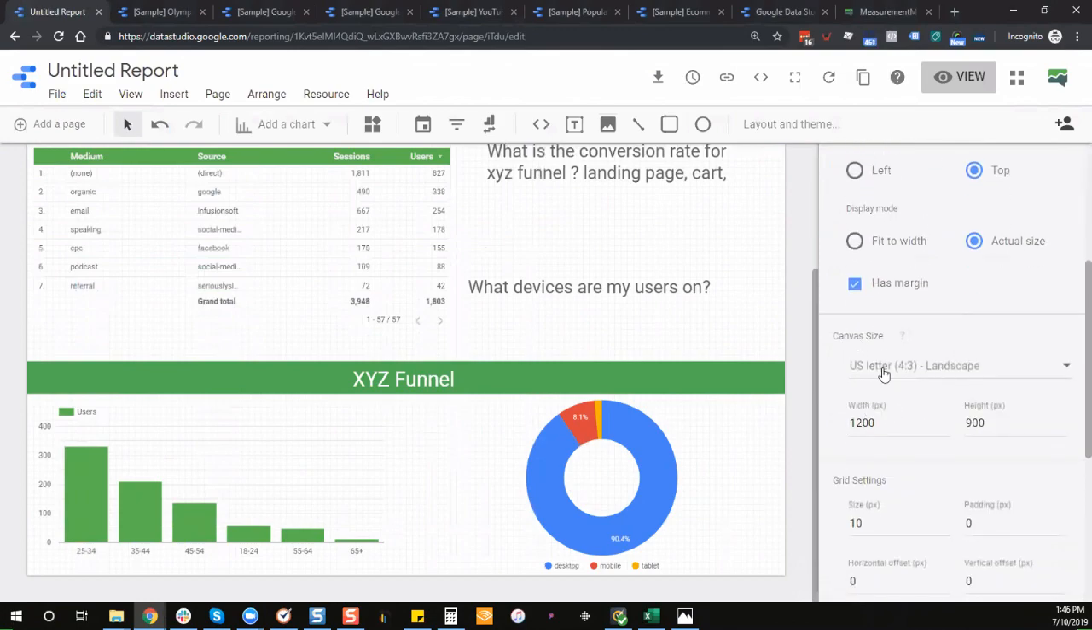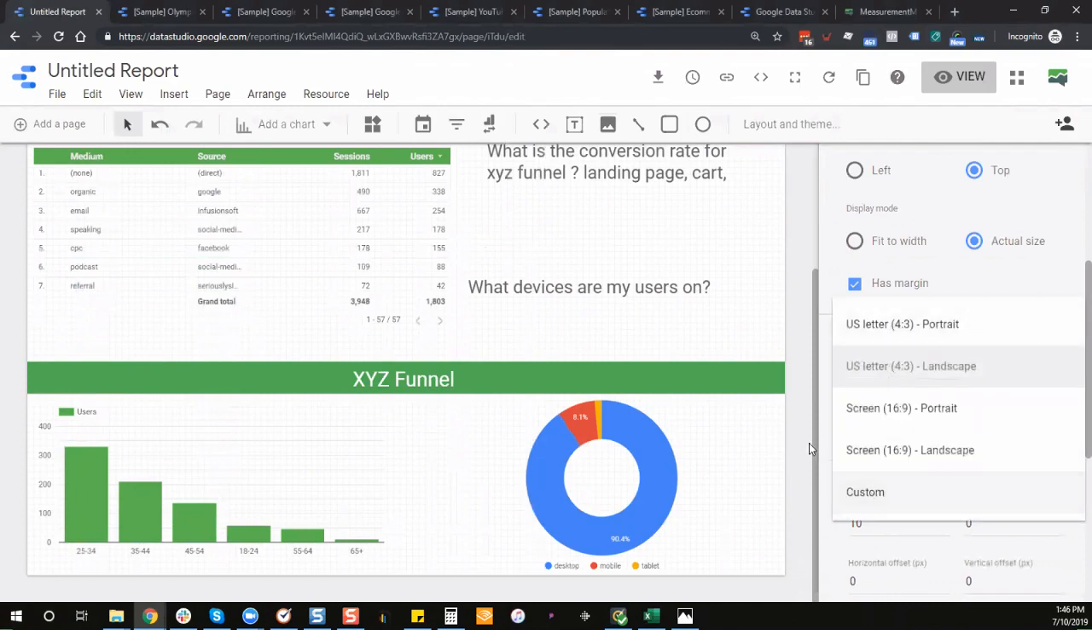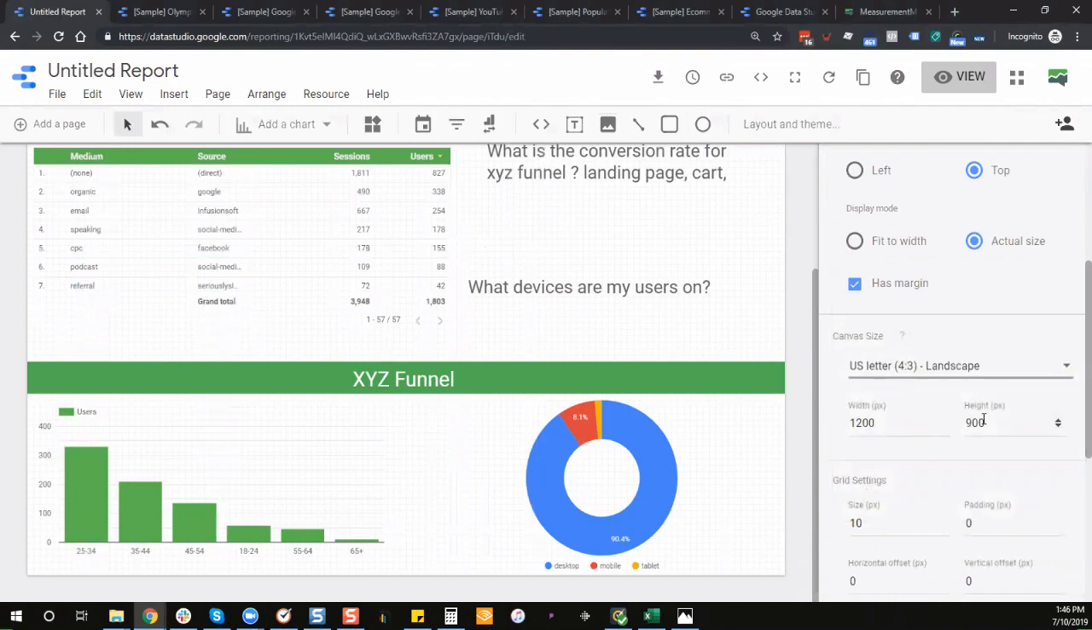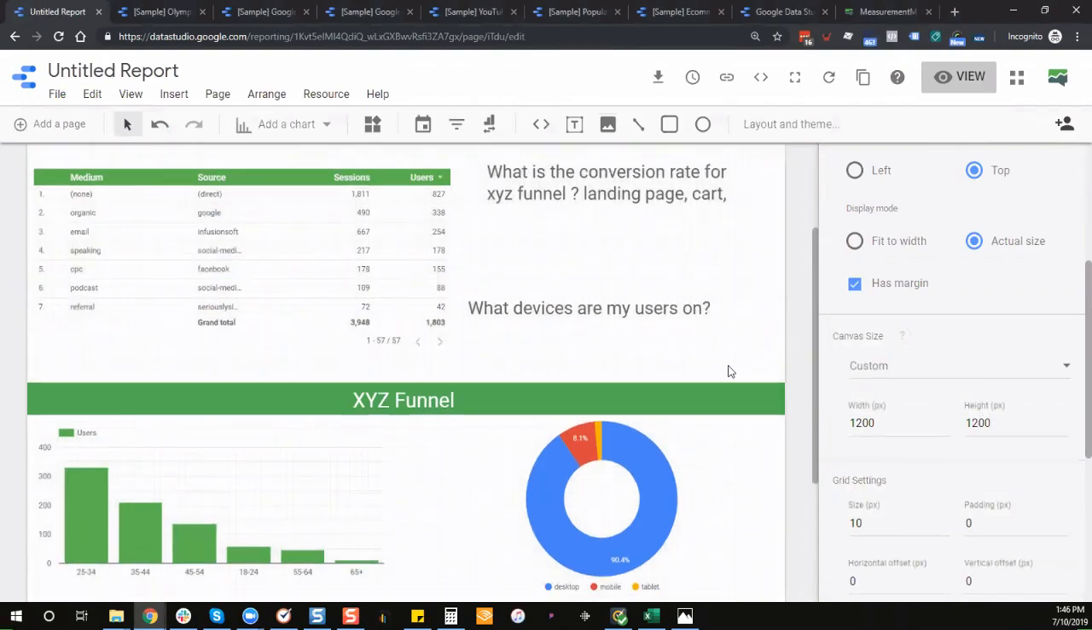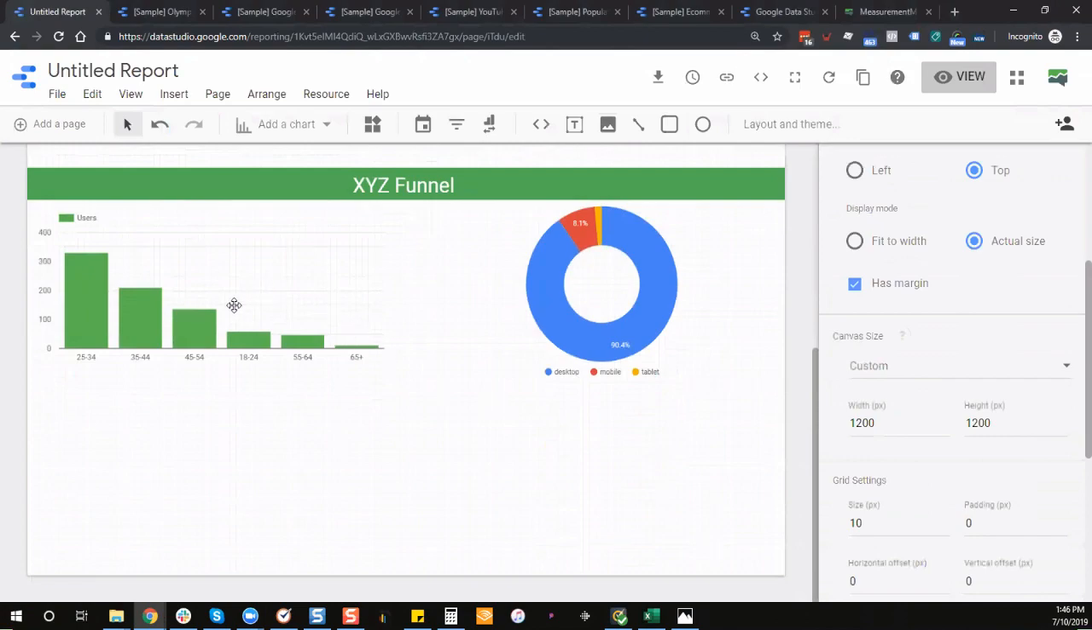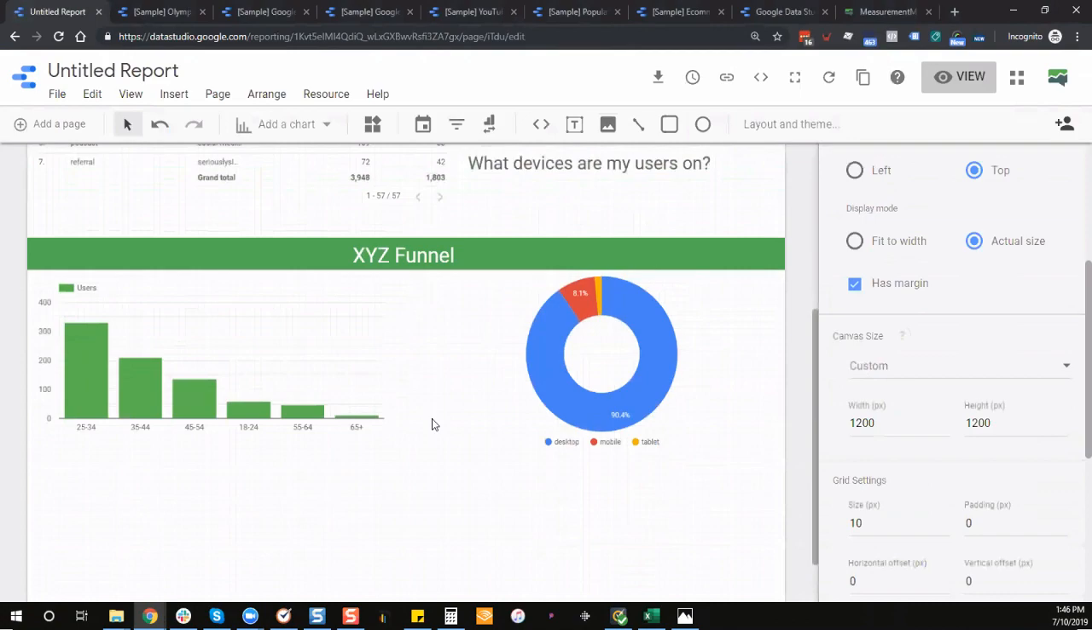canvas size is. So you can choose any one of these defaults, or just play with this down here and say, well, I want to go to 1200 instead of just 900. And it changes it for all of the different pages that you have. So right now we only have one page, but if we had 10 pages, it would change it for all 10.